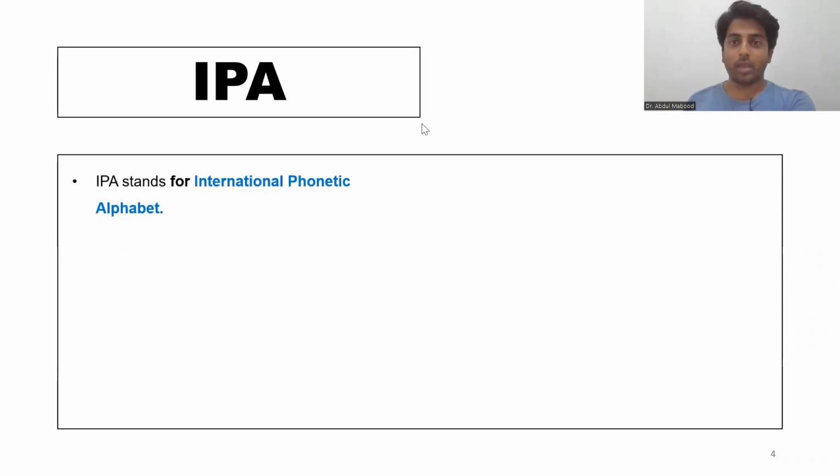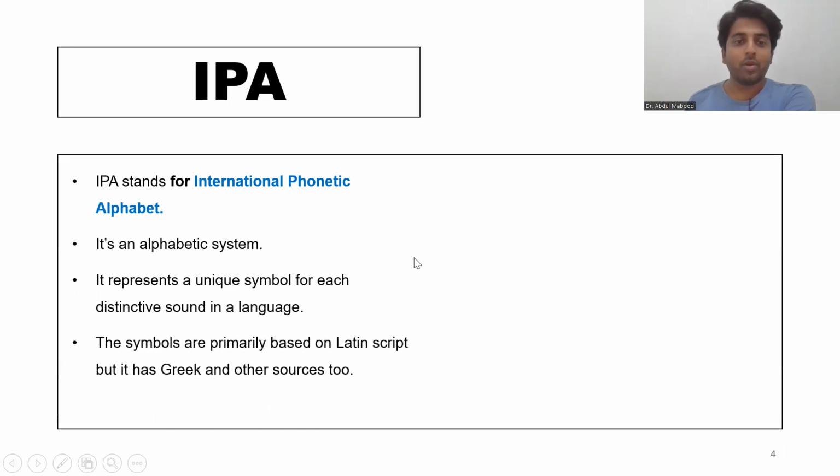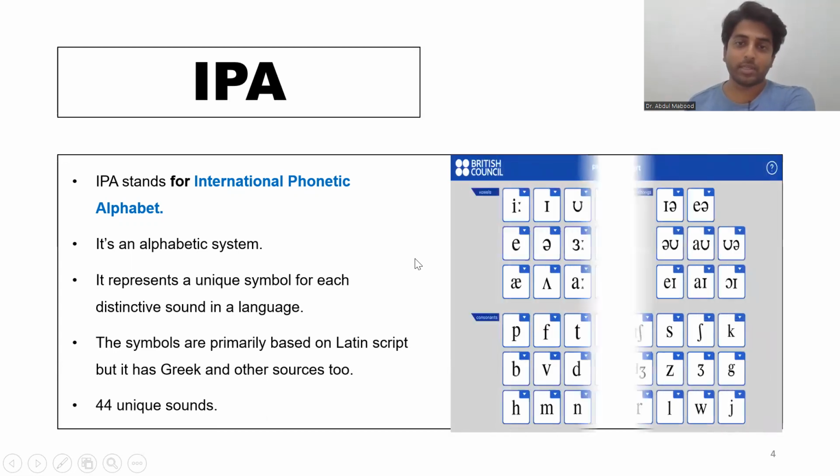Okay, so IPA. Now the phonetic transcription actually takes place with the help of IPA. I have already discussed what is IPA. IPA is the International Phonetic Alphabet, right? Like we have the alphabet of English, A, B, C, D up to Z. IPA is also an alphabetic system which represents the sound of the letters and words and sentences.